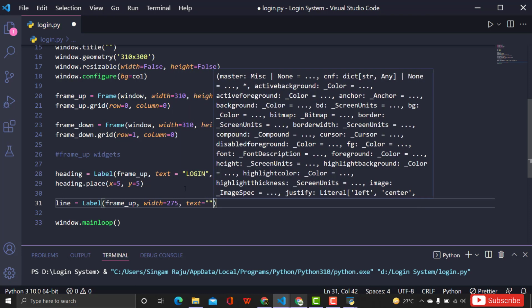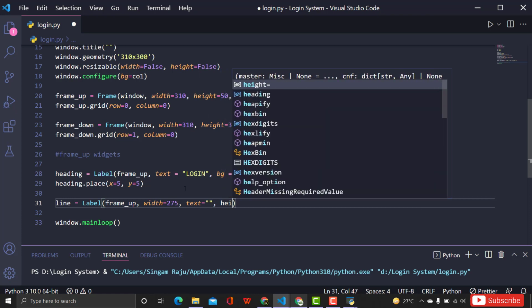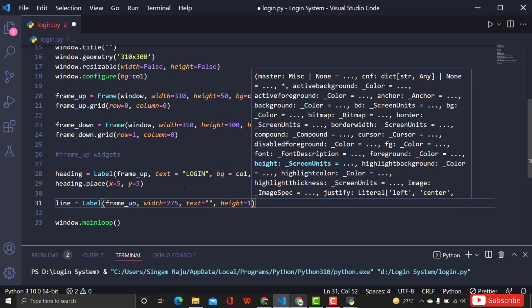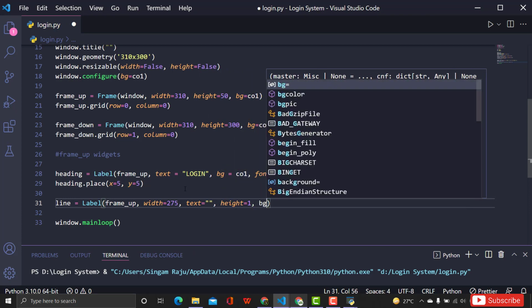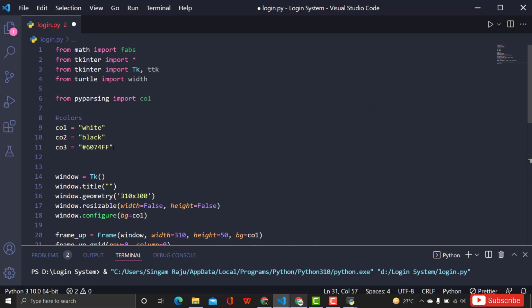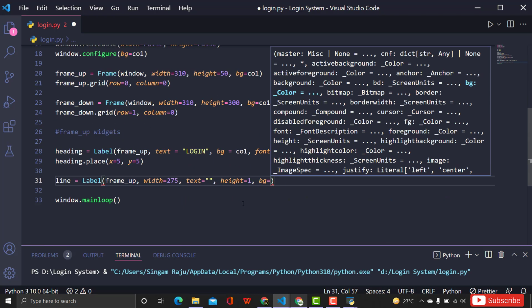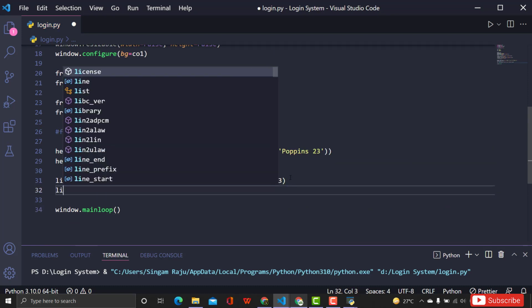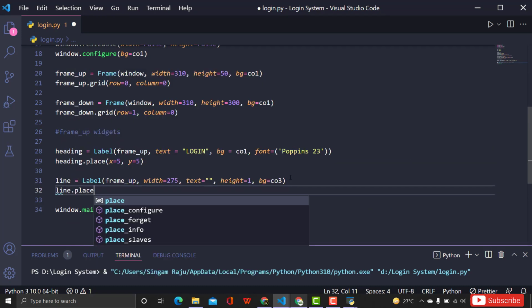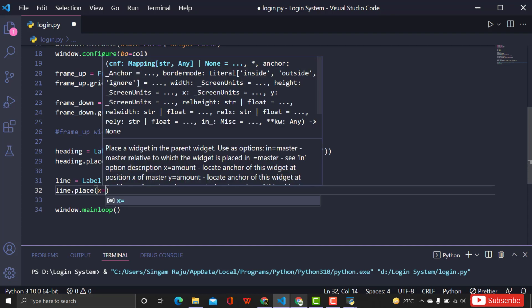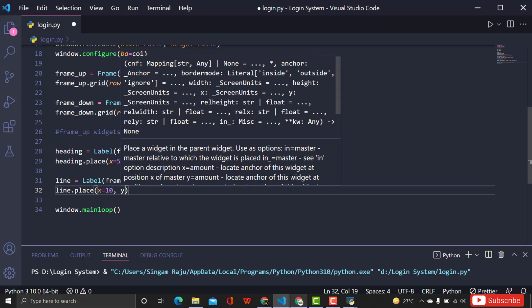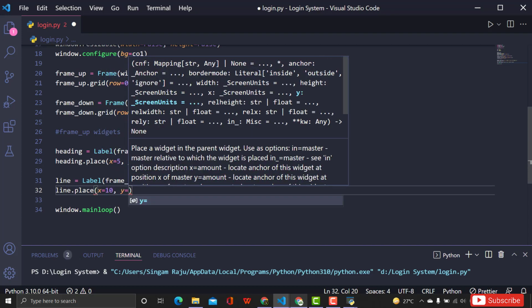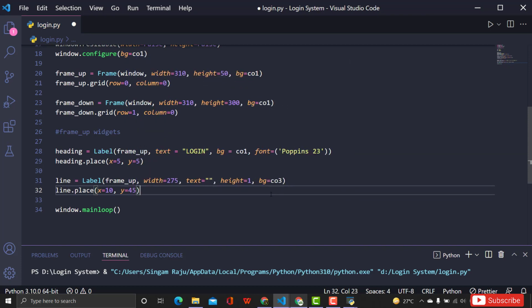Just give height as 1. Background color as, what is this color? CO3. And we have to place this one. So line dot place x equal to 10 and y equal to 45. Play with those numbers. Let us see.